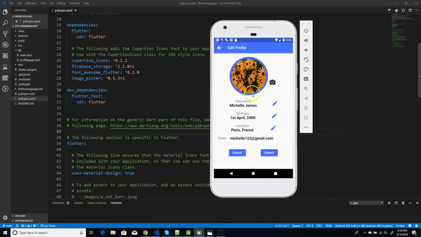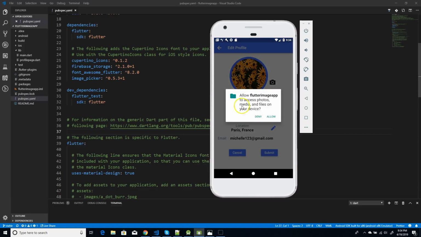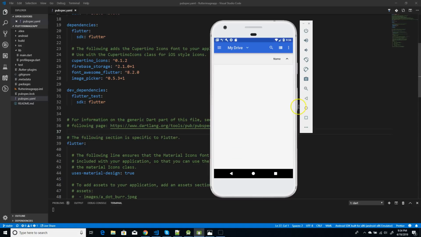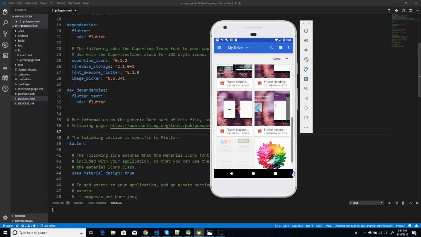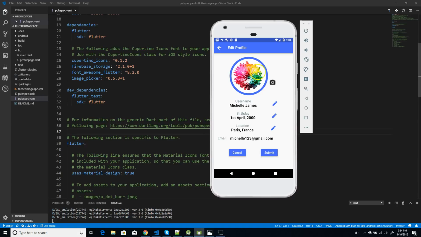As I mentioned, I would be selecting an image and uploading it onto the Firestore. When I click the camera icon here, the first time I do it, I would be prompted with a dialog asking if this app can access the photo and the media files. If you give the permission, allow, then I would be routed to the gallery page and I can select a sample image. After selecting the sample image, I would get the image displayed here, and then when I click on submit, I get a snack bar saying profile picture uploaded.